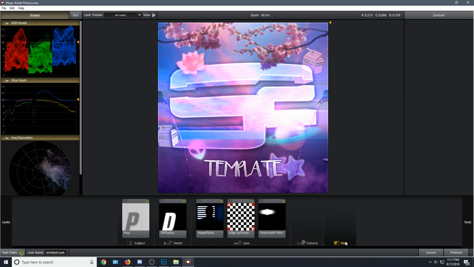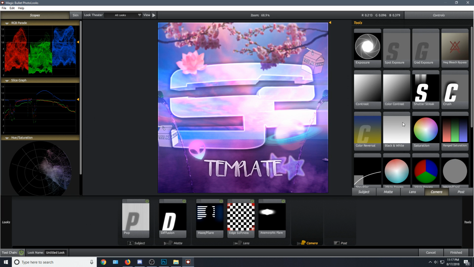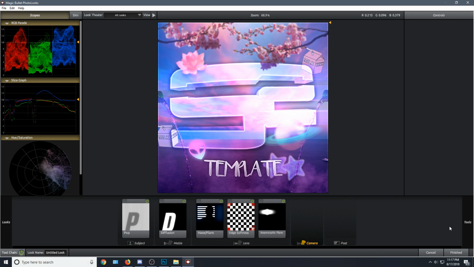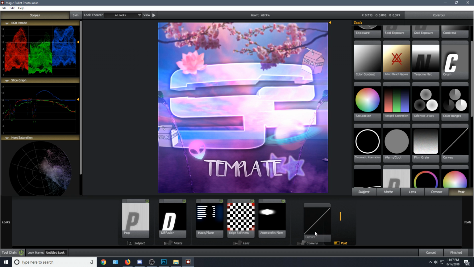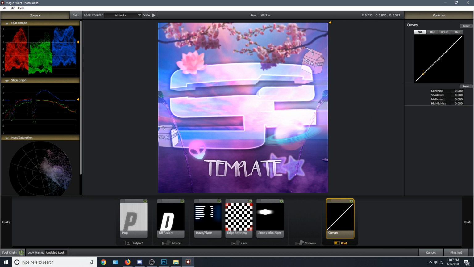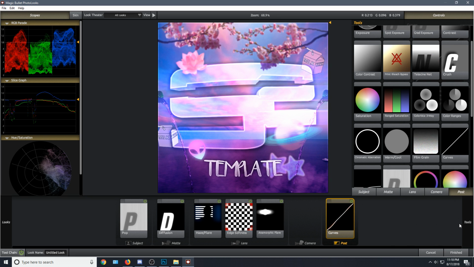Next thing you're gonna wanna do is go to post flares. We don't really need to mess around with camera. I mean, if you wanna add some of these effects, you can. I personally don't really like any of these, but yeah. So in post, you're just gonna look for curves. And here's what I like to do. I like to darken the dark parts and increase the light parts like that. And so that'll basically just add some contrast to it.